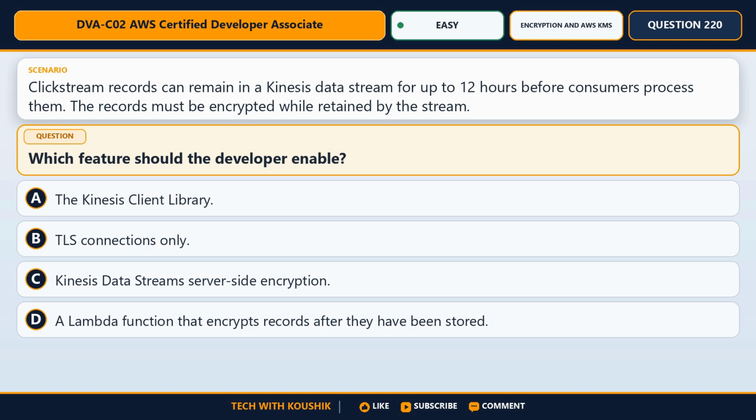Option A. The Kinesis client library. Option B. TLS connections only. Option C. Kinesis data stream server-side encryption. Option D. A Lambda function that encrypts records after they have been stored.